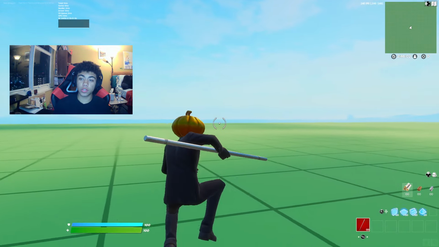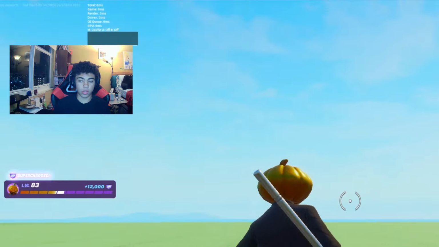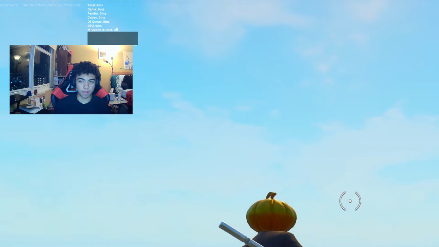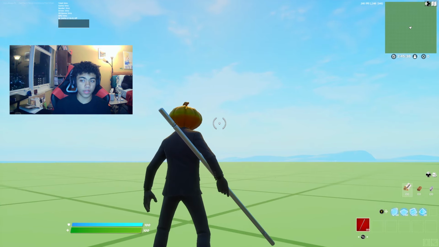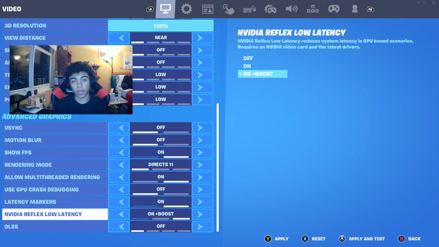Now, how do you change the UNB options and what is best? If I go down here to NVIDIA Reflex Low Latency and turn it off, then you will see the UNB are turned off. If I turn it on, then you will see the U is on and the B is off. This means that the U stands for NVIDIA Reflex Low Latency and the B stands for boost. Now if you want options U and B on, then you want to turn on On plus Boost. It's a lot of ons.